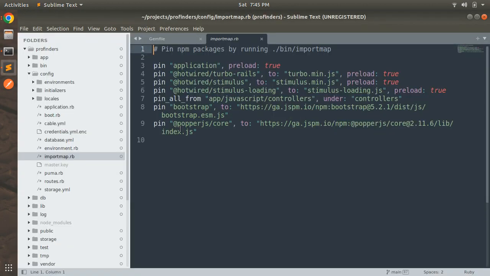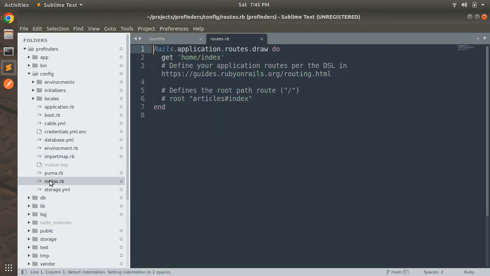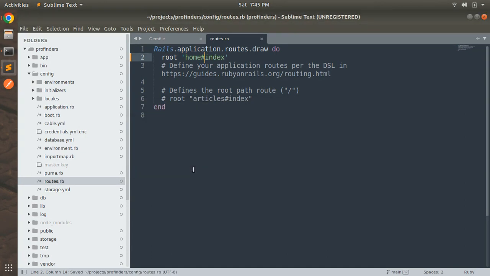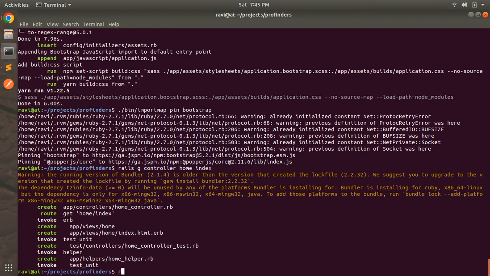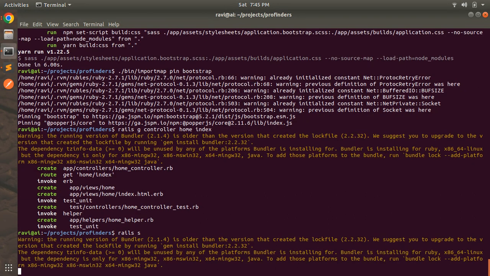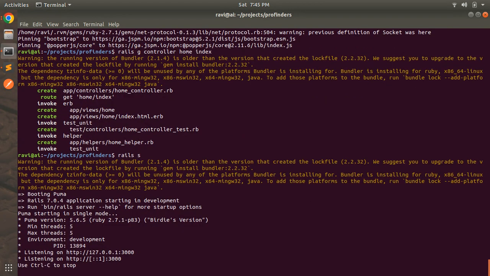It will generate a new controller with the name home and an action index. Now switch to the config routes.rb, and here you need to replace this get home/index with root home#index. Now you have set the custom root page for your application. Now we are all set to start the application. So switch to the terminal and run the command rails s or rails server.